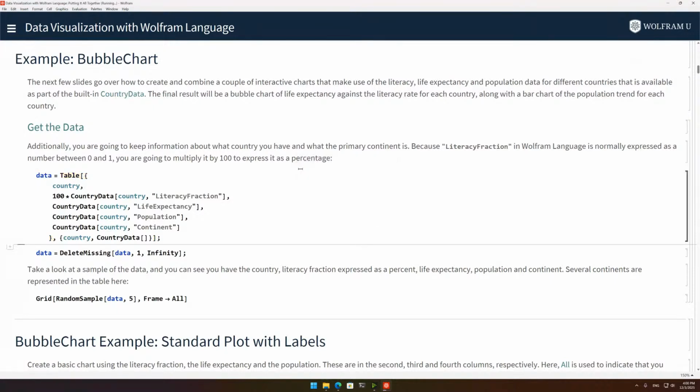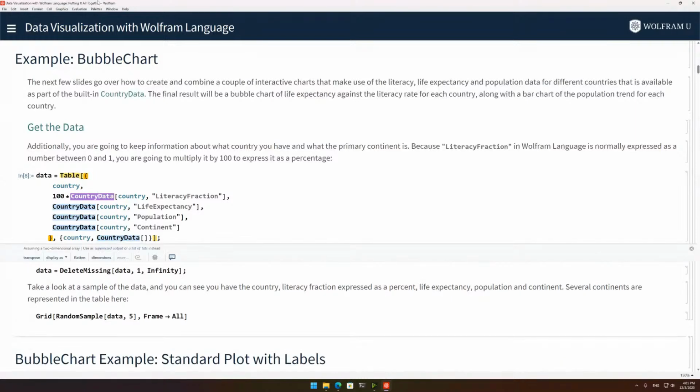So the first thing we need to do, obviously, is get all of the data. As I mentioned, all of that data is built in. The way we get it is using this country data, which can give you a lot of different things about country entities. In this case, we're interested in literacy fraction, life expectancy, population, and the continent in which that country is.